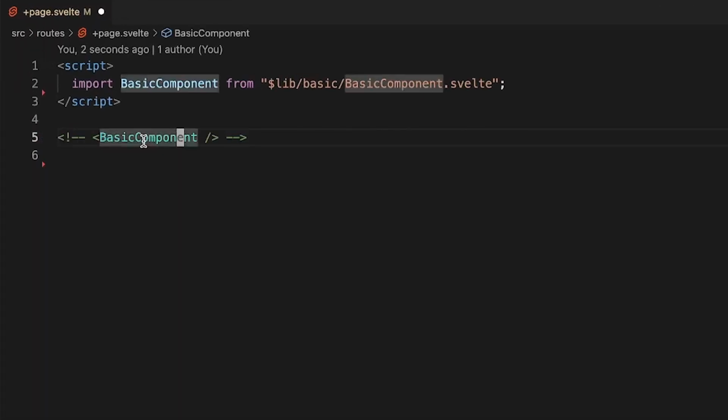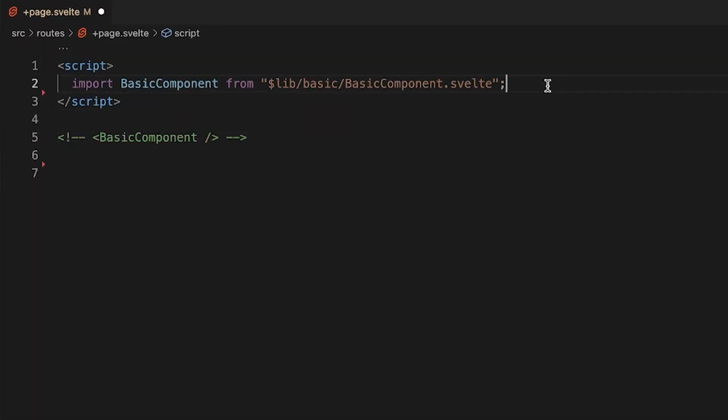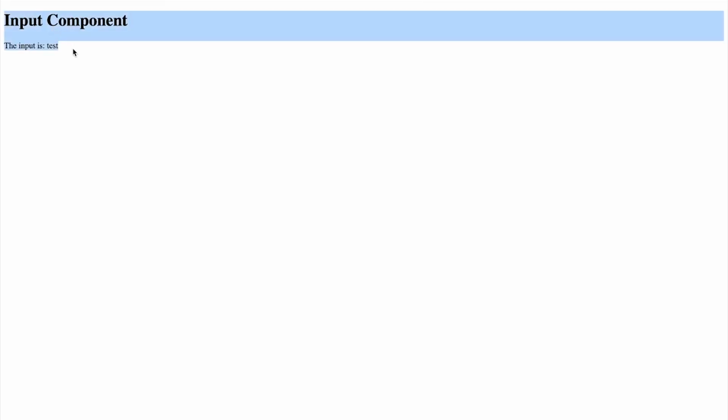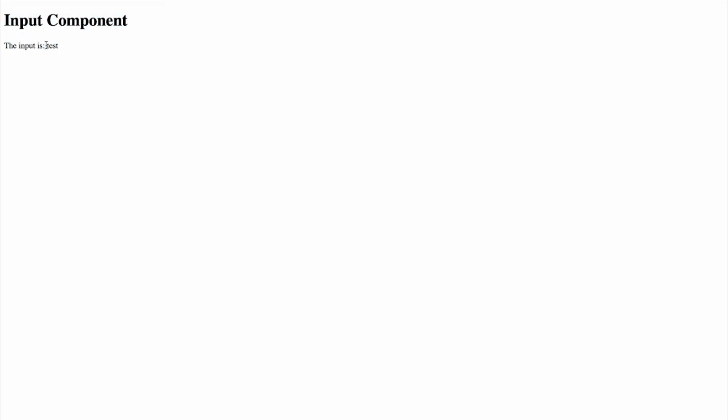Comment out the basic component and import the input component from the lib folder. In the HTML, add the input component. For the input property, we'll just put some random text. If you go to the dev server, you can see that there's a header and a paragraph. And you can see that the input property that we use for the input component is inside the paragraph.